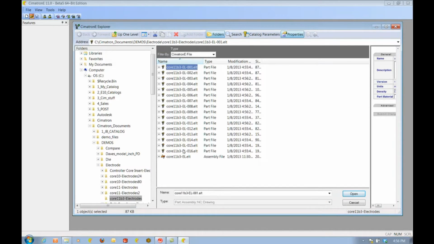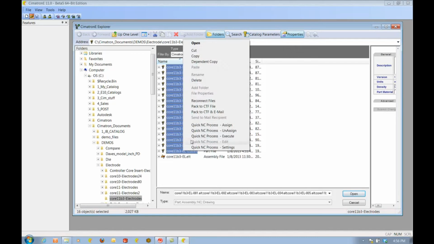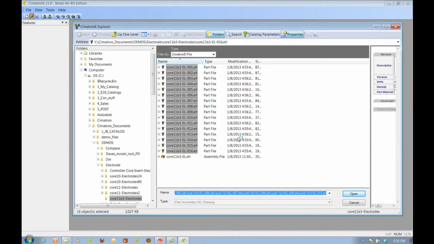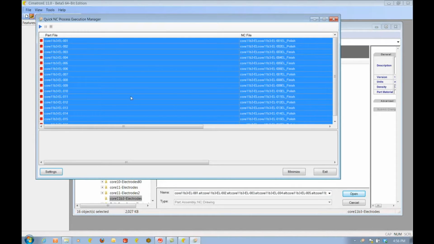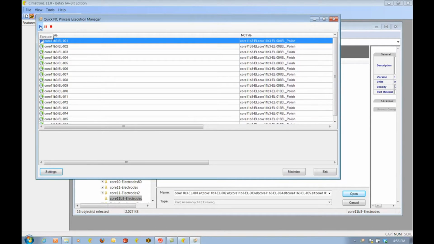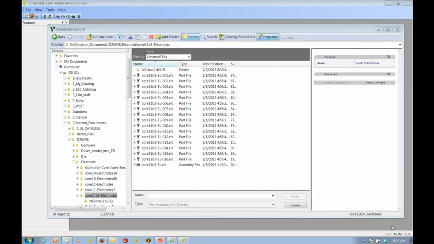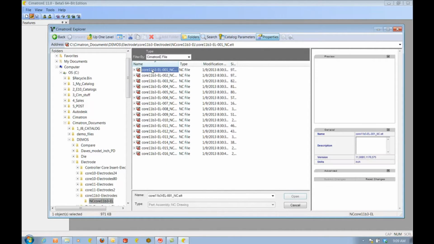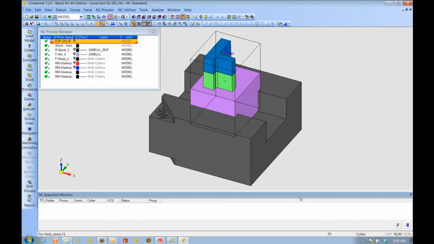So now we are ready to calculate all 16 electrodes, which we can do in one batch. Obviously, we are not going to watch the calculation live since it would take a few minutes. The calculation time is incredibly fast since CimatronE is multi-threaded and will take advantage of multiple core processors. Now that the calculation is complete, the new NC files can be organized into a subfolder. Let's now review all the electrodes and see how well our two template types fit all of these different electrodes.